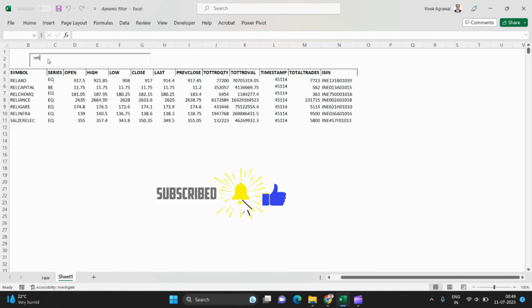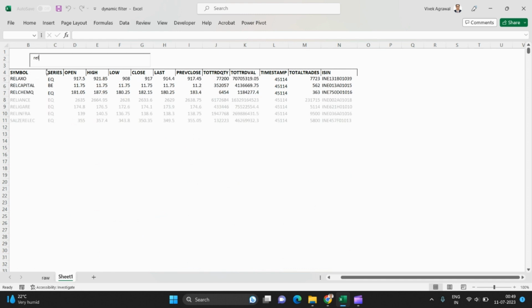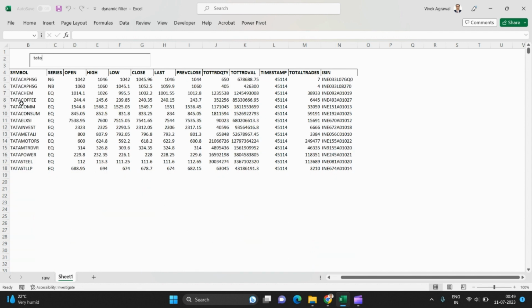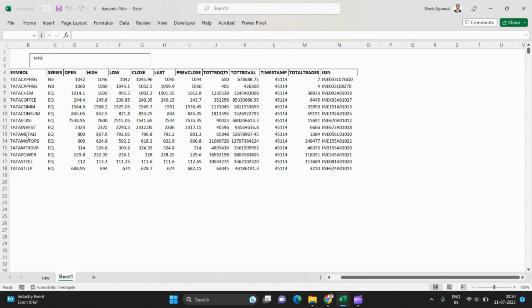Similarly, if I type Reliance, all the symbols which start with RELI or contain RELI are displayed here. Similarly, if I type TATA, all the symbols with TATA are dynamically filtered and displayed on our screen. Now this is very easy to create in Excel. We will learn how to create this dynamic filter list without using any code or any VBA. It is just using Excel formulas. So let us quickly start our video.